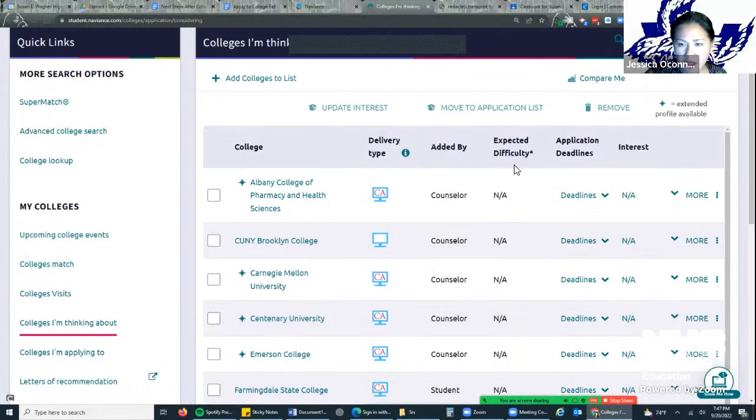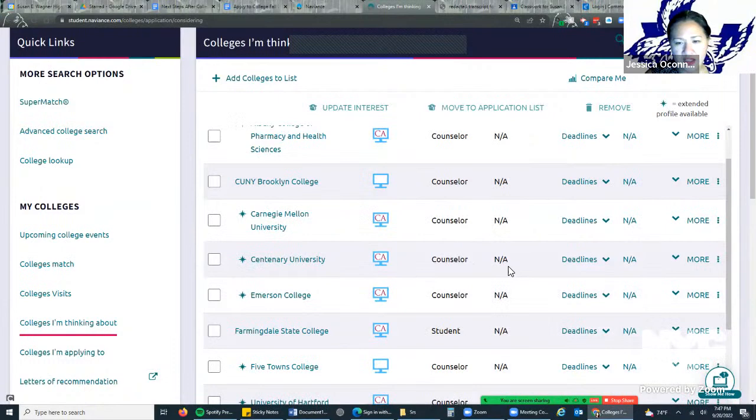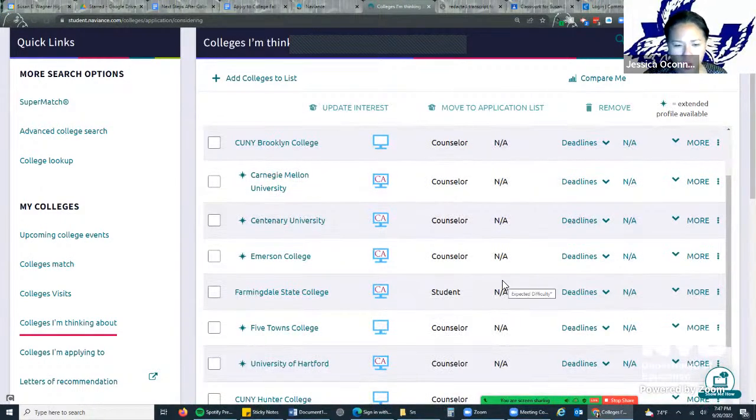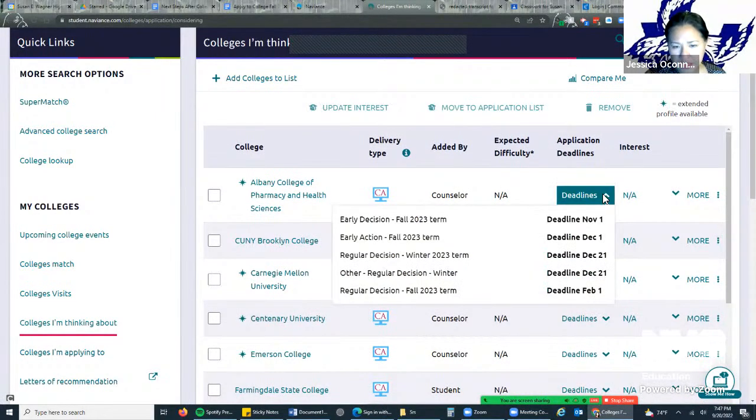So my comments would be here under expected difficulty. You'll see me say, okay, that's a far reach, or that's a safety, or that's going to be harder for you to get into. And that helps you get a sense of what your chances are. On this list as well, you're able to view the college's deadlines. If you click on this, you'll see their deadlines and get a sense of what deadline you're aiming for. I go into a fuller explanation of what early action and early decision are in the applying to college instructions that I posted on the Google Classroom.